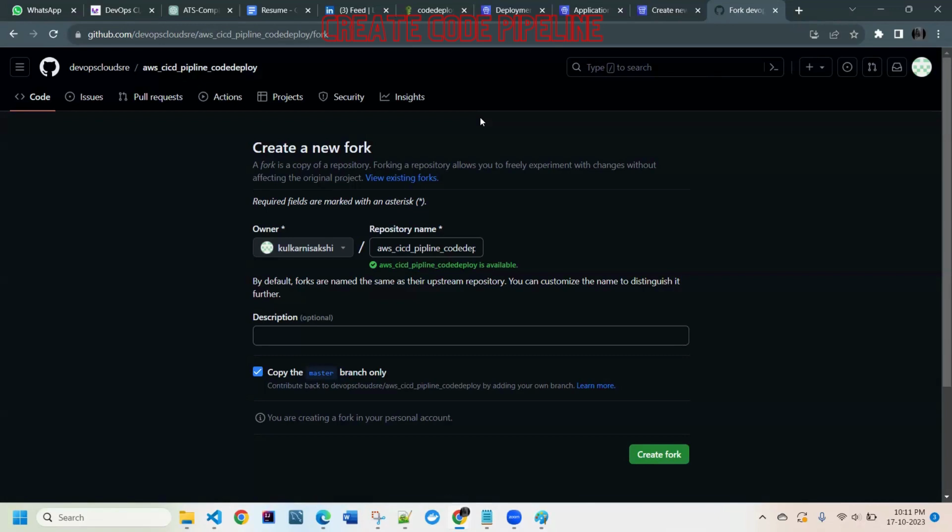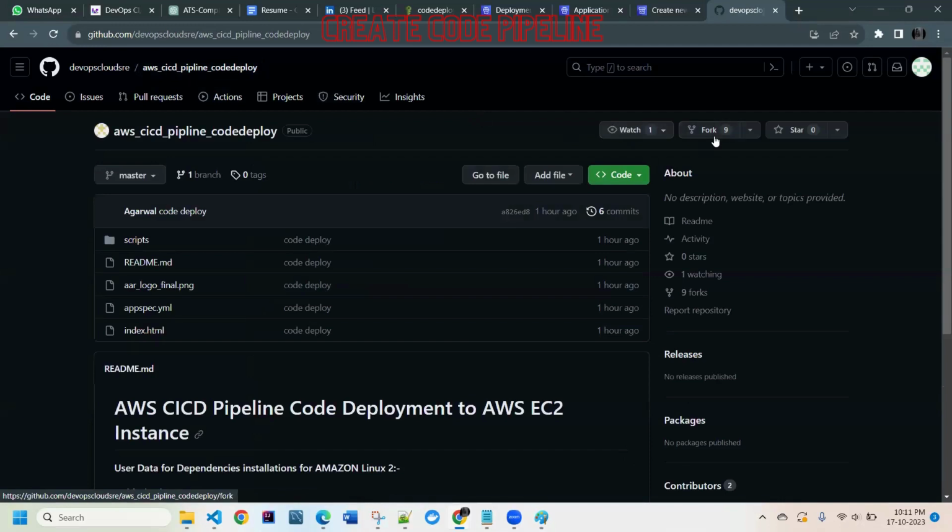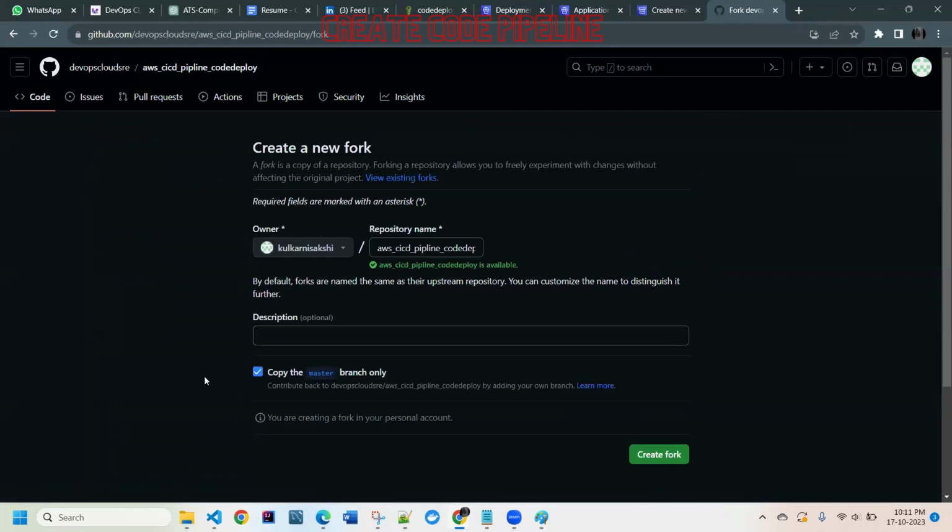Is this done, guys? Sorry, Rahul, in between I was creating a GitHub account. So once you go to the CI/CD pipeline code deploy, click on fork and fork. That's it. Click on this fork button. You will come to this page and create a fork. Click on create fork and you will see that your name will be displayed here.